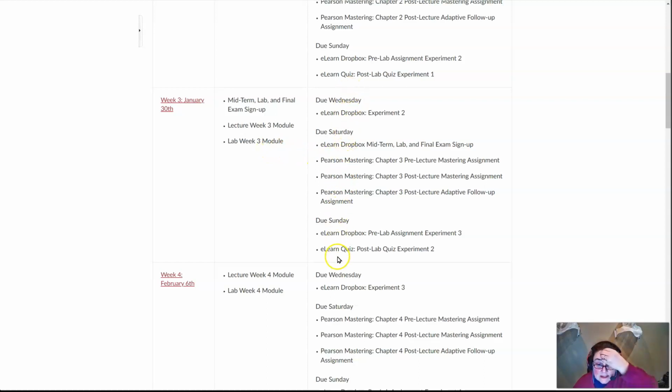And the due dates are very similar to what we saw last week. The due dates for experiment 2 will be Wednesday night. Remember, we're doing lab Wednesday night. We have a group of due dates on Saturday: signing up for the midterm exam, the lab exam, and the final exam. And your Pearson work is due on Saturday.